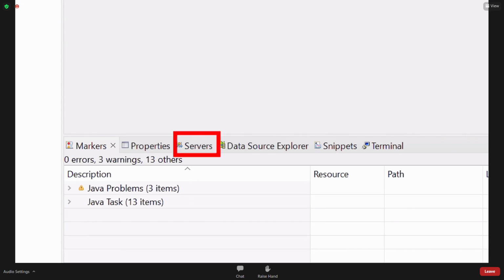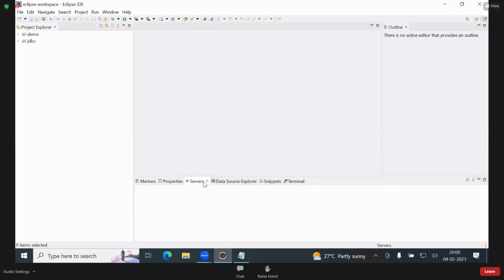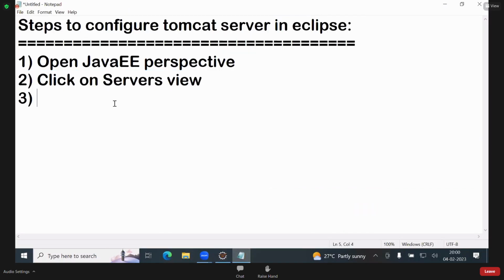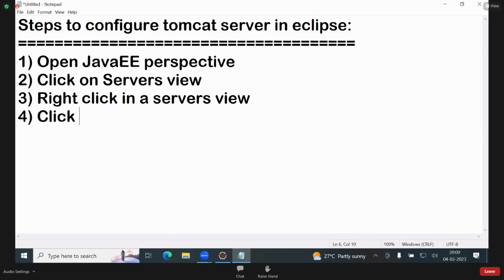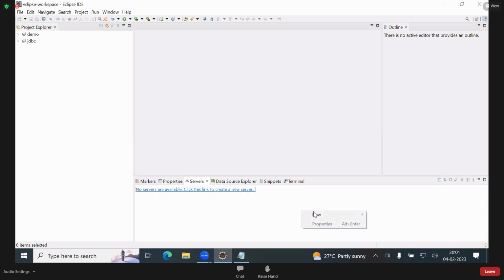Here, right click, new server. Right click in a servers view. Click on new, click on server.